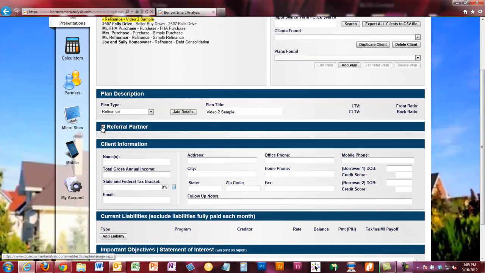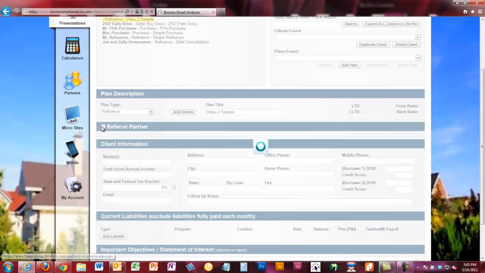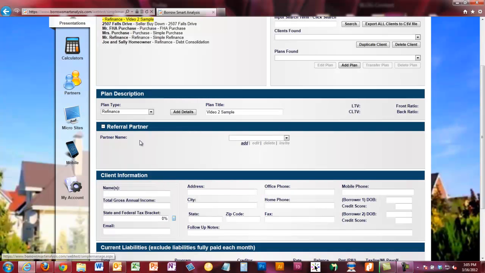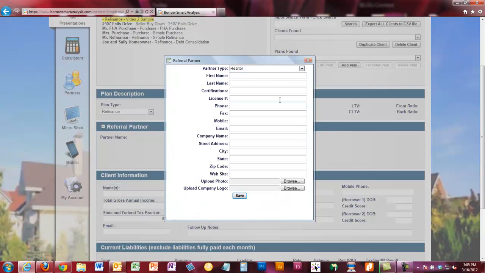There's a referral partner box here. Now, this is a box that if I want to, I can expand and I can choose a referral partner. Right now, I have no referral partners. So if you've got a first lead coming in, I might want to click Add and begin to add that referral partner. And I can say, is it a realtor, an advisor, a lender, or other? And I can put in their first name, last name, certifications, licensing number, phone, fax, mobile, email, company, street address, zip code, website, and I can upload their photo and their company logo and save that.